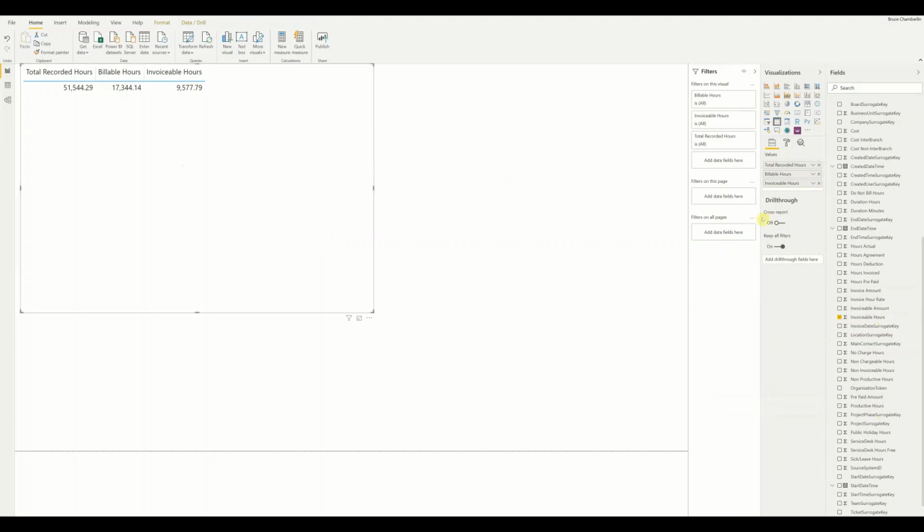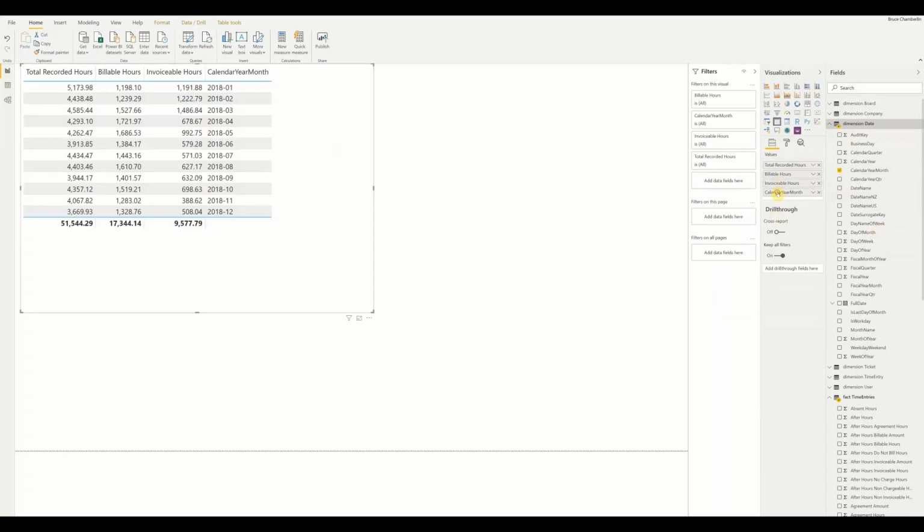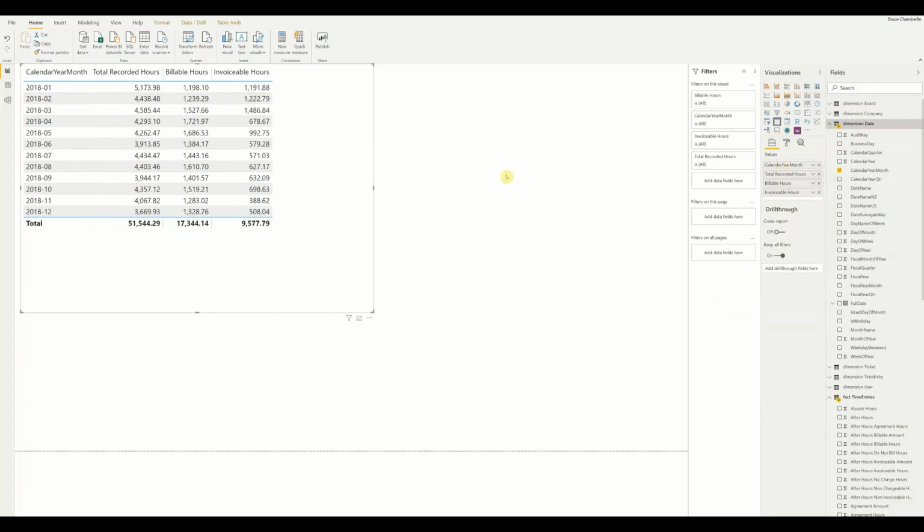It's added up for the data that we've got, and we may want to look at it and split it by dimension. So the first one I'd suggest we look at, let's just split it by a calendar. So we've got a dimension of date, and we can go calendar year, month, and if we drag that on there, in fact probably put it at the left hand side of the table, there we have the dates, the recorded hours, billable hours and invoiceable hours split by month over time.